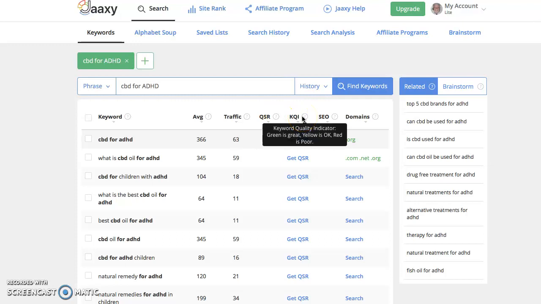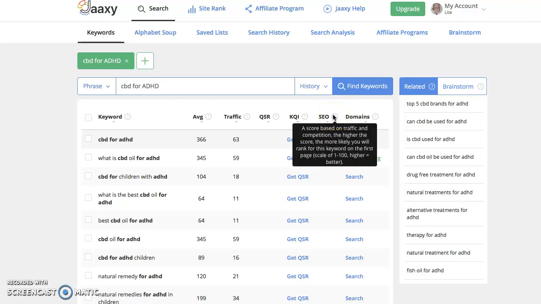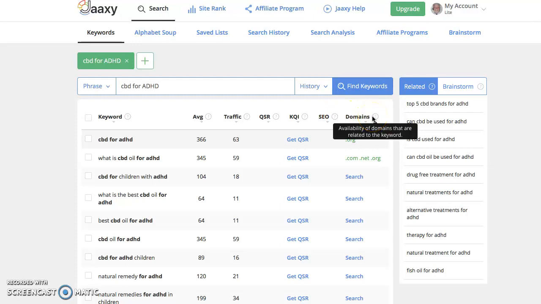Now, quality search results is the number of competing websites that are ranking for that exact keyword in Google. You also want to check the keyword quality indicator, and that will show in three colors. It will show green for the keywords that we want. Yellow is so-so. I prefer not to use those. And the red is poor. The SEO score is based on traffic and competition, and the higher the score, the more likely you will be to rank on the first page. The scale is 1 to 100, obviously higher is better. And then it goes over the availability, the types of domains where you find those specific keywords. I already have CBD for ADHD plugged in because that's one of the products I sold.